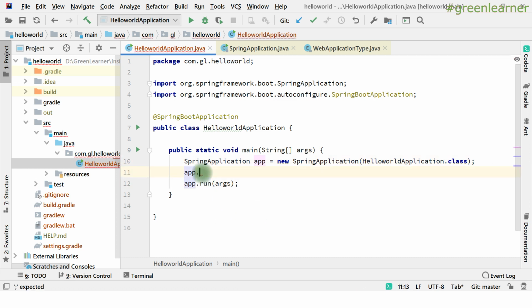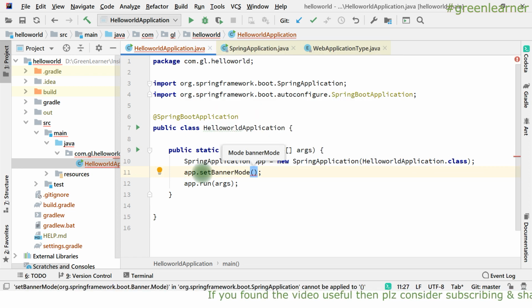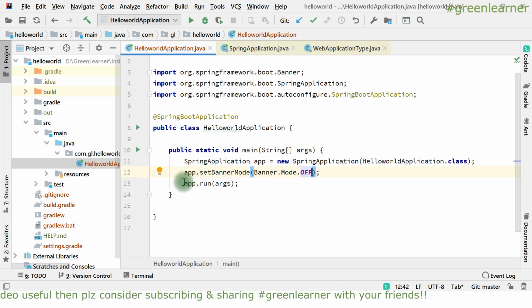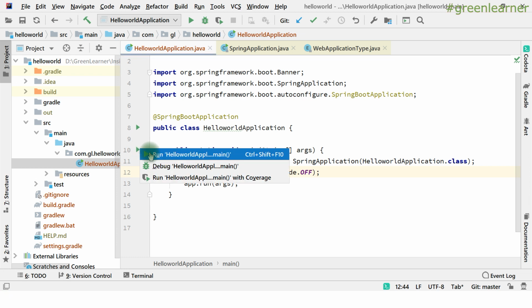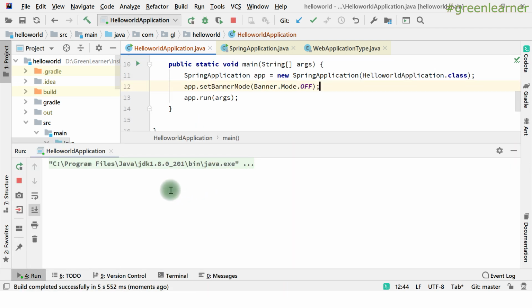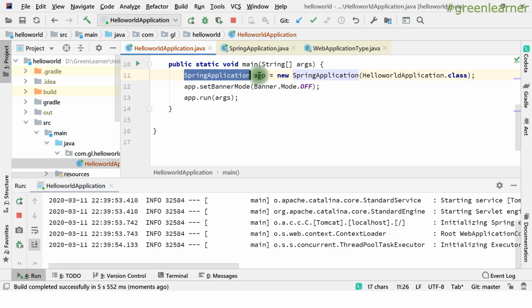So app set banner mode. When you start your application, you see the Spring Boot banner, right? I can configure that here. So for banner mode, I can put mode dot off. When I put this one, it is not going to show me the banner, right? So if I start the application now, it is not going to print the banner for me. This banner thing I'm going to explain in detail in the next video. For now, this is just how we can configure things when we have this Spring application app.